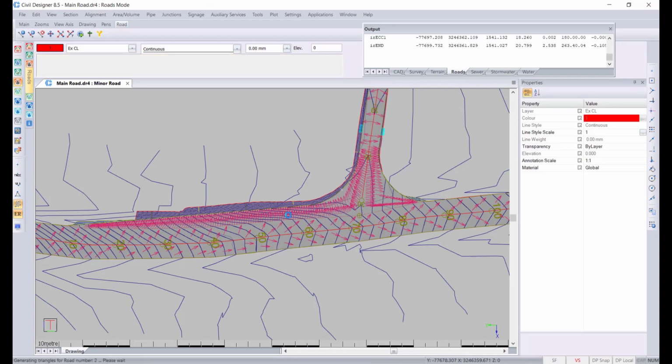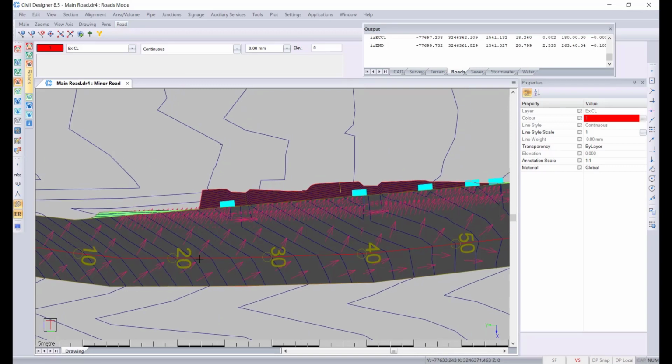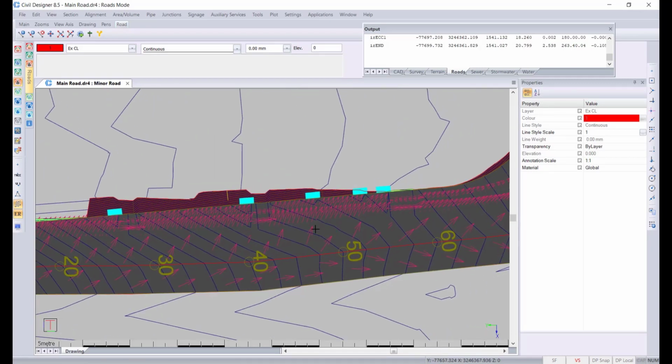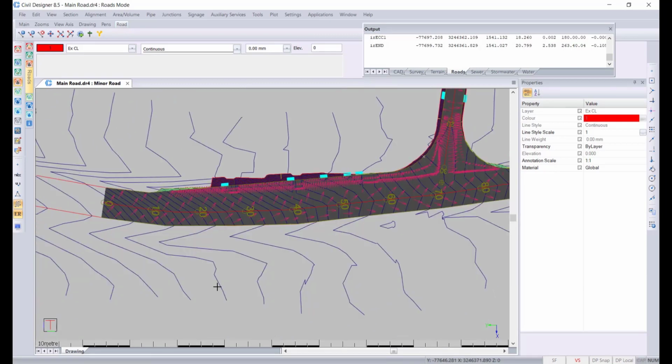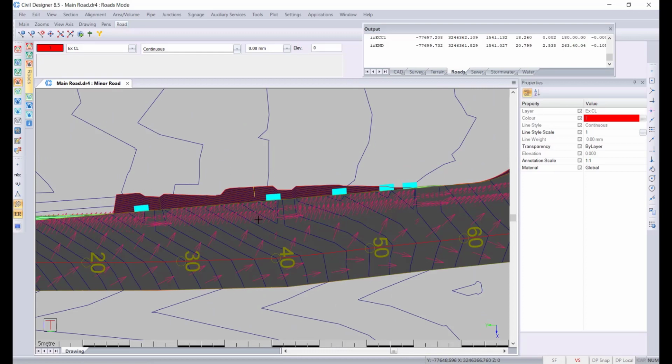So this is what I mean. Any problems with the existing design get amplified as you are extending outwards towards the edges of the road. That's just by the nature of this being an existing extracted road. If this was a perfect horizontal alignment, you wouldn't get these things happening. But I'm going to show you how to resolve that in a moment.